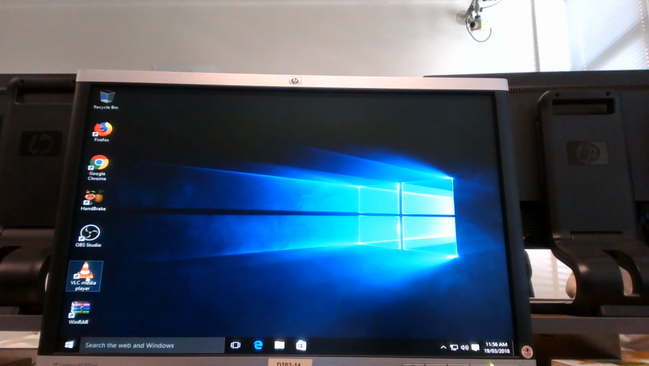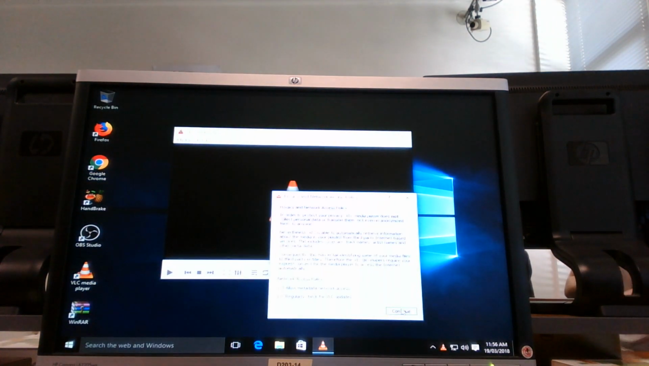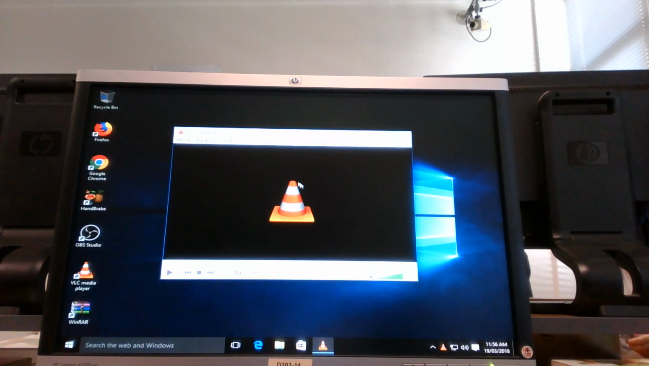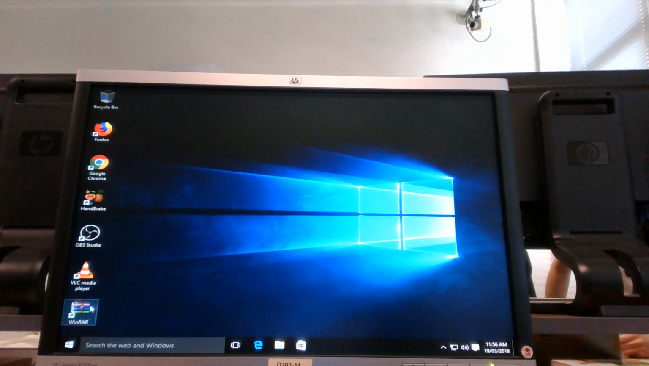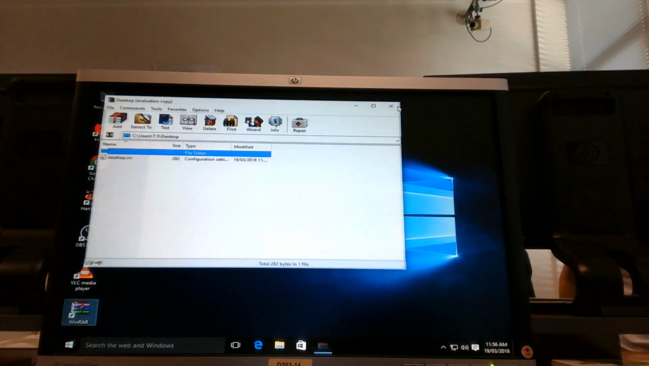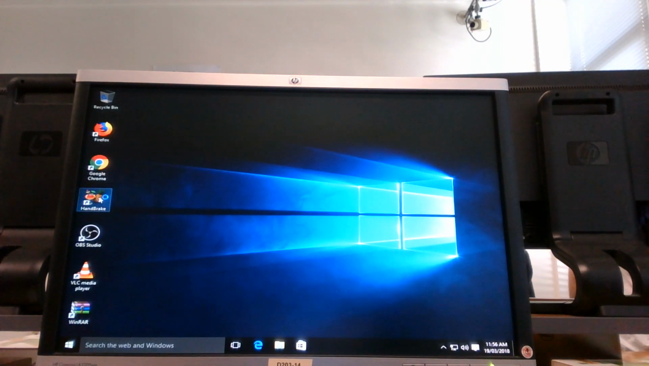And then there's VLC Media Player, which just lets you play videos and stuff. Its symbol is a traffic cone, don't ask why. And then we've got WinRAR, which extracts stuff and whatnot. And then I will show you Handbrake, which compresses files. I think it's lossless compression. Okay, I have this now.